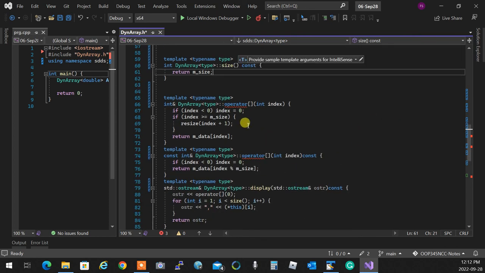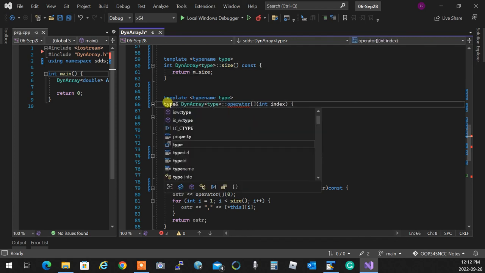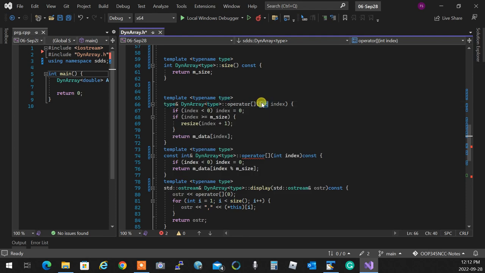Okay? Now, operator, do we need to change anything here? So the return type is going to be type. Perfect. Should I change this to type too? No. Why don't I? It's an index, and you don't change an index. Anything interesting over here to see? Anything in here that we need to apply a rule for?